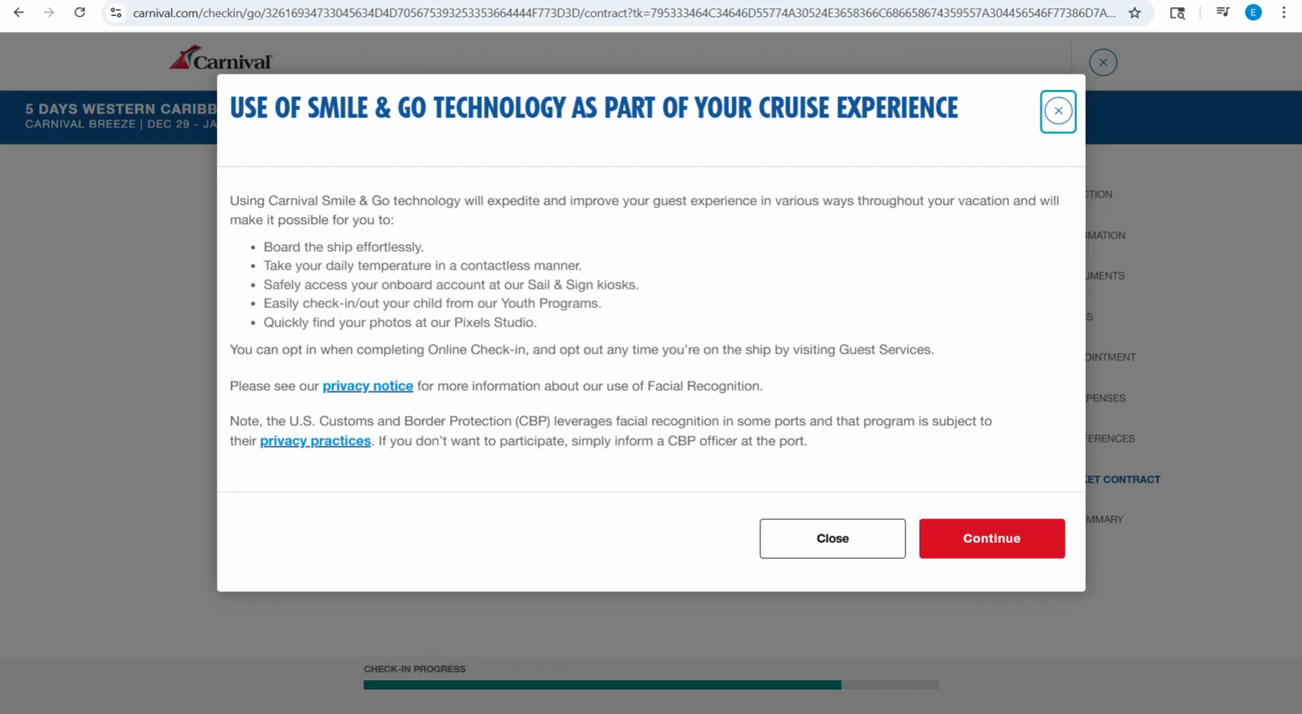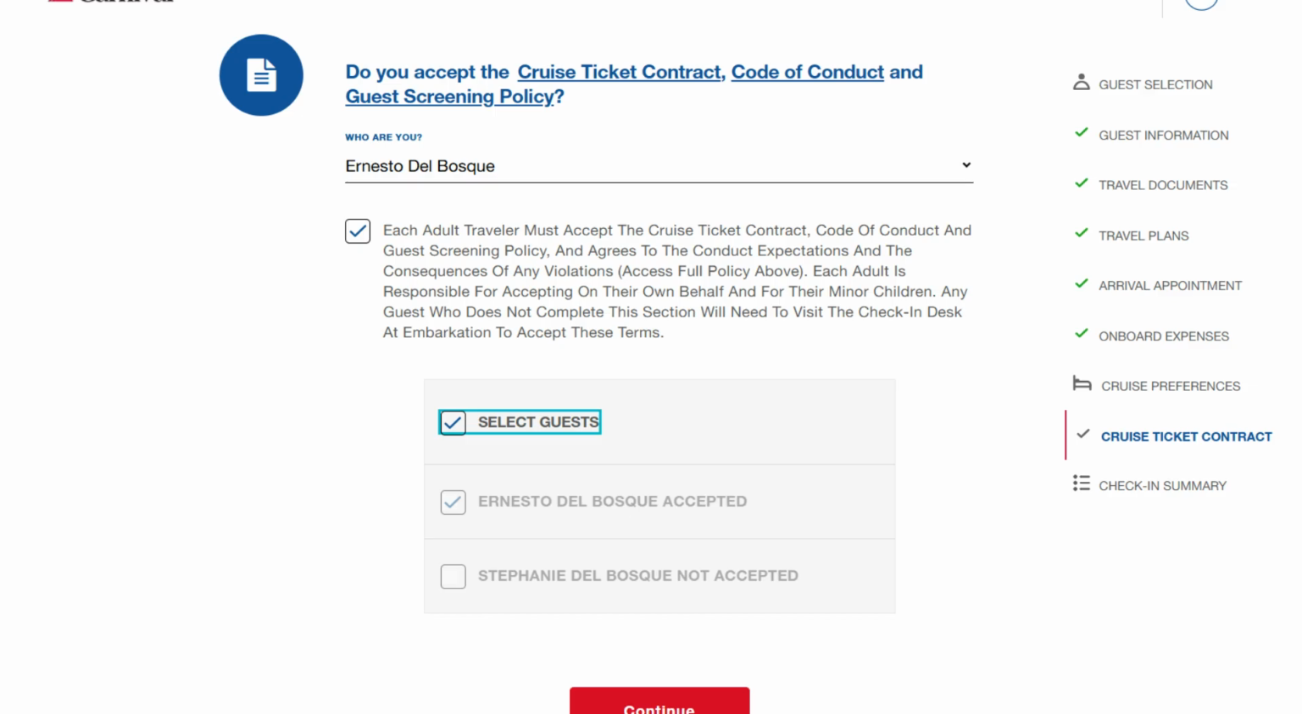This one is asking to use Buy on Go technology as part of your cruise. Basically, when I have my passport, I leave the ship, scan my face, say yes, I'm good to go. There's really no stopping. I don't have to show anything. It's pretty simple. If you say no, I don't know what happens, because I've always said yes. Because why wouldn't you? Then after that, it's going to ask you to agree to the cruise contract, which you should already have a copy of. You can sign it for yourself. You also can sign it on other people's behalf and do the check-in for them as well.